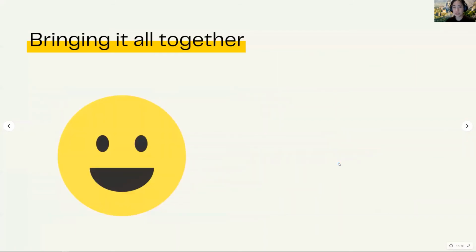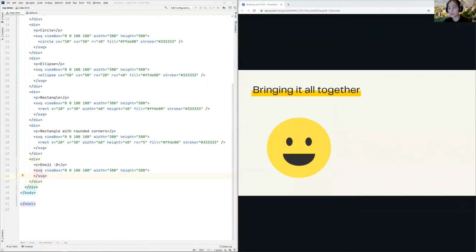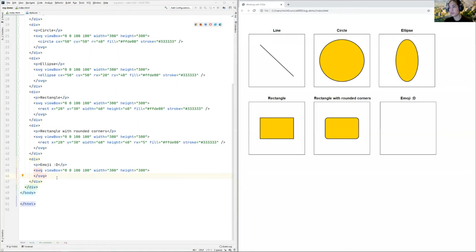Okay, so we're going to bring it all together now. We're going to draw this smiley face emoji using a combination of shapes and paths. So jumping back into my demo code, I've got an empty SVG here for my emoji. I'm going to start with the emoji head, so the yellow circle, essentially.